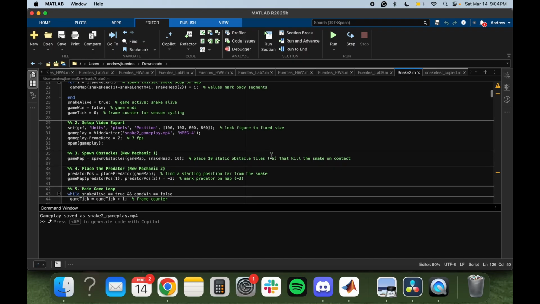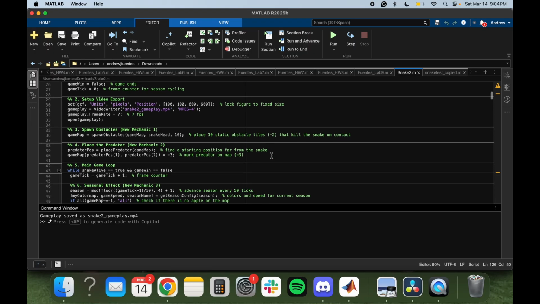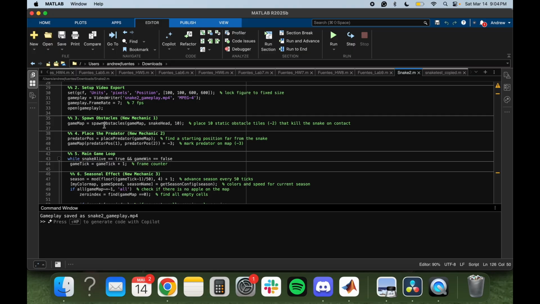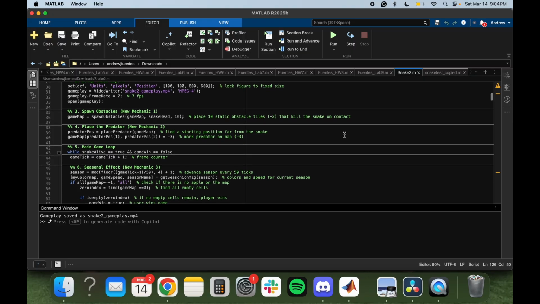Our second step is the video export. A cool feature we added is that whenever you play the game and whenever you die or win, your gameplay is saved as an MP4 file and exported to your downloads folder. So that's a cool little feature. And our mechanics are imported. They reference our local functions, which we have listed at the bottom.